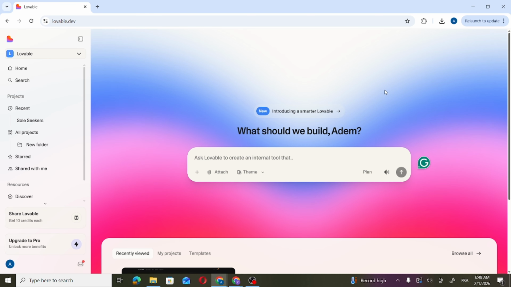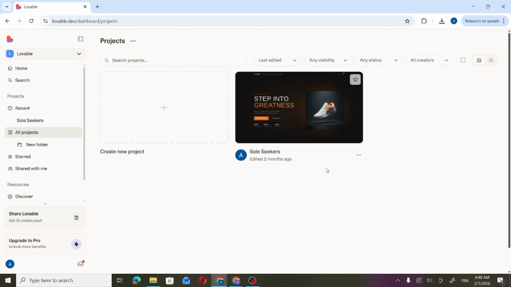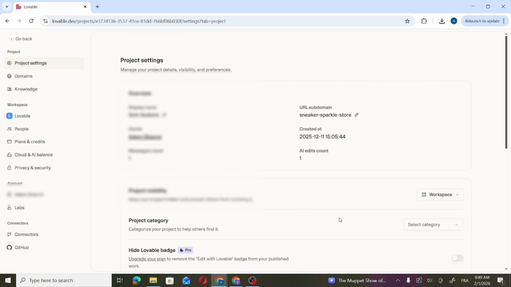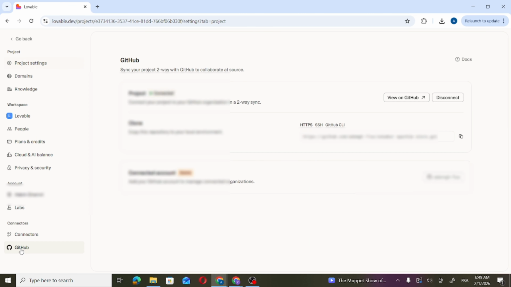So all you need to do is open any browser and then search for lovable.dev and then log into your account. Make sure you are logged into your account and then choose all projects and then choose the project that is connected to GitHub and you want to disconnect it from GitHub, and then press on the three dots and then settings. Now when you go down, you will see connectors and you should be able to see GitHub here. You press on it.